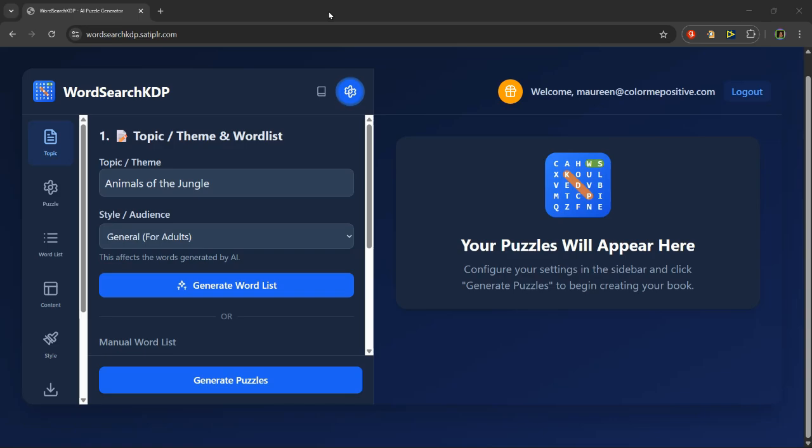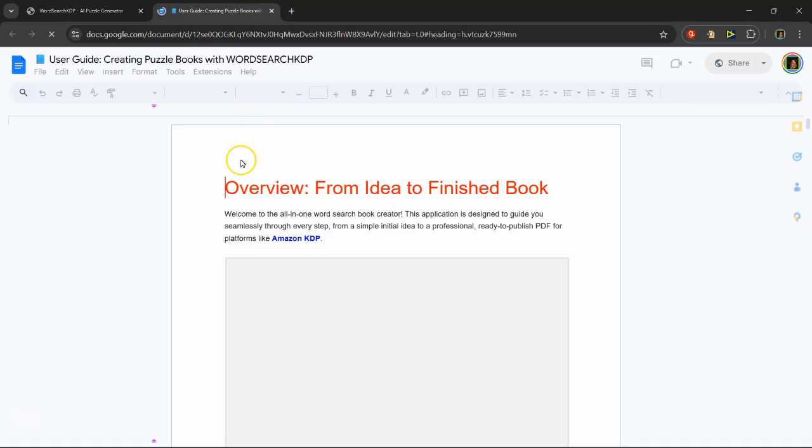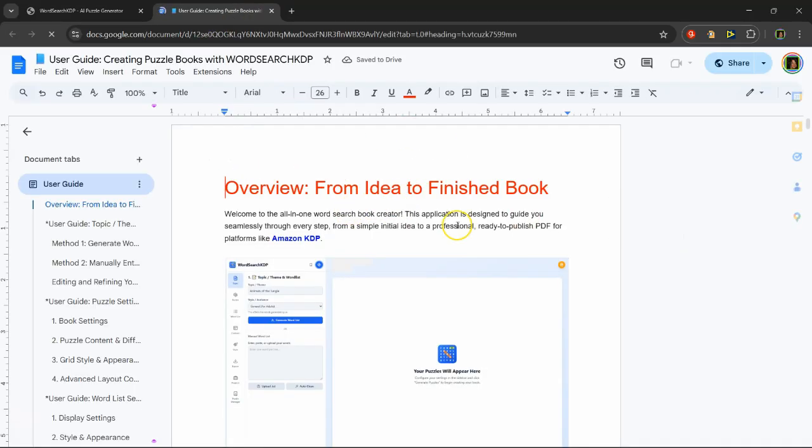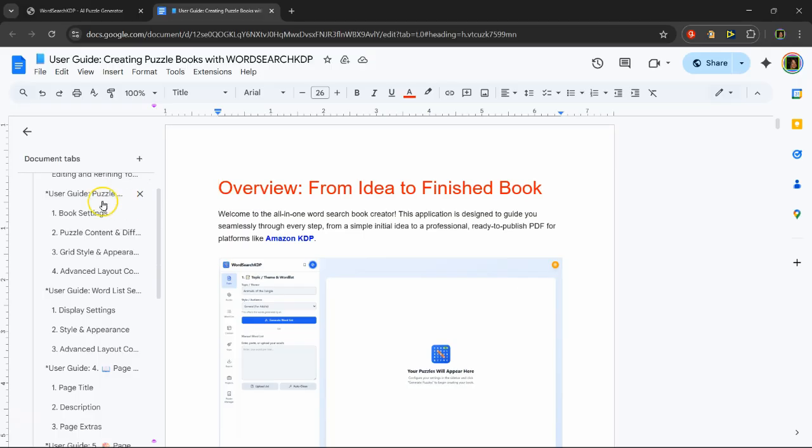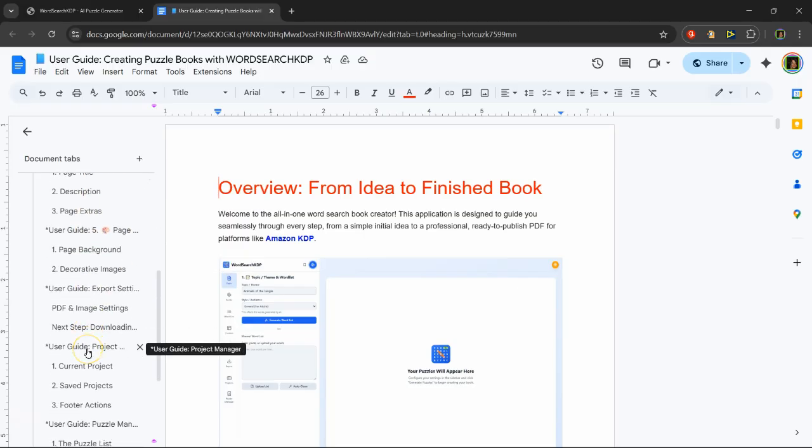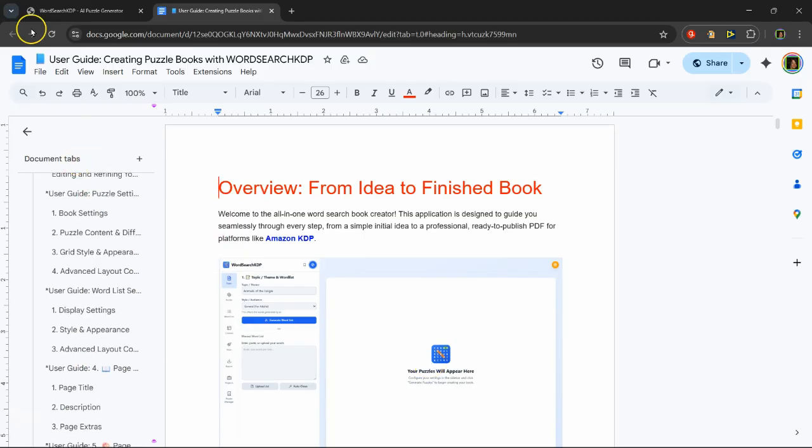So I'm just going to go through it and show you how it works. It's pretty simple. If you click on here, it's going to open a new window and it'll give you a user guide. So you can go through this on your own. If you have any questions, it's all laid out here. I won't go through that because that's just boring.